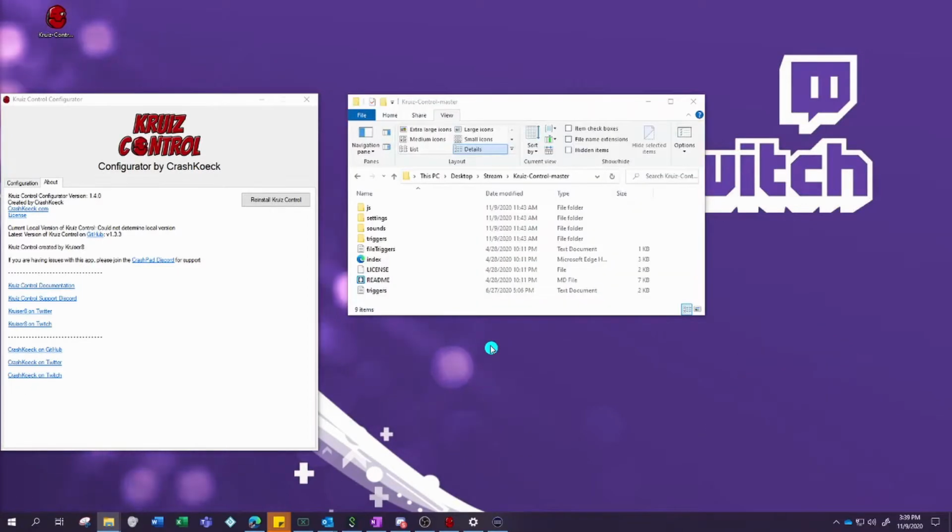Alright, so once we have both the configurator and the Kruiz Control script downloaded, we need to put the configurator into the control master folder, and this is because the configurator actually reads the files and the format structure in that folder in order to configure everything for us. So locate your configurator executable file. I just put mine on my desktop.